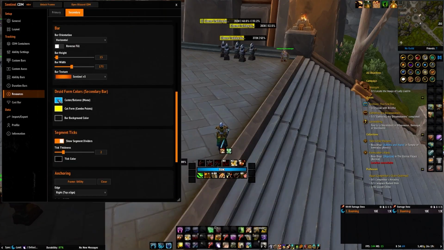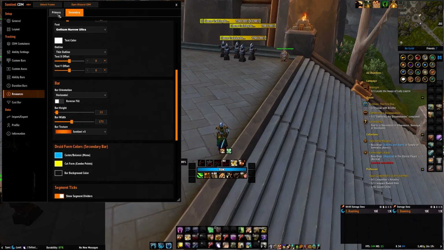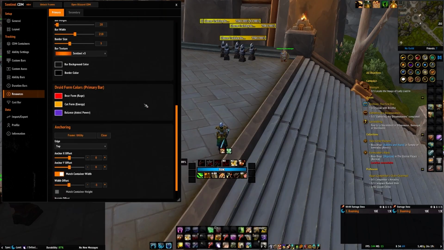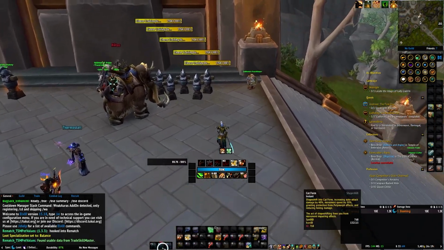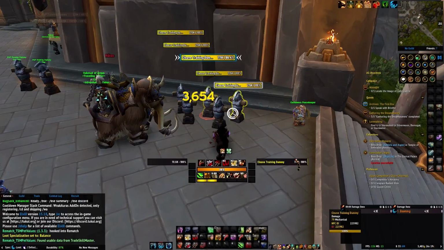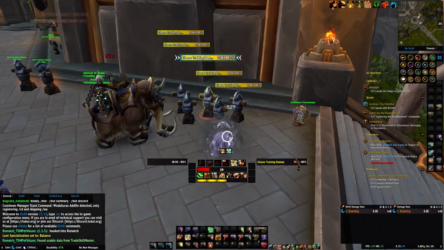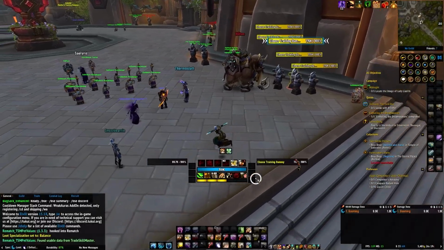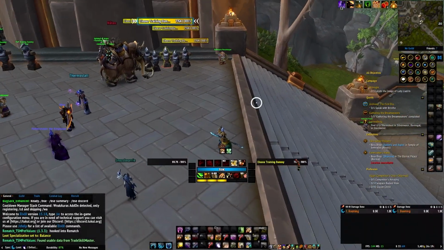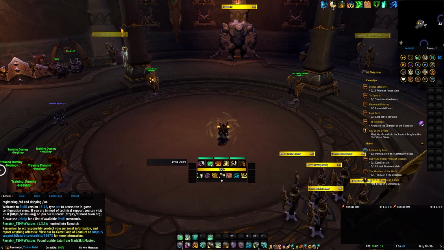Druid form colors. So you have cat form combo points. You can change the color, cast balance, mana color, primary. You can change the color for energy, astral power, and rage. Yeah, so in automatic, toggle that on. Now when you have combo points, it'll keep them showing. And as soon as they dissipate, the bar will get hidden.